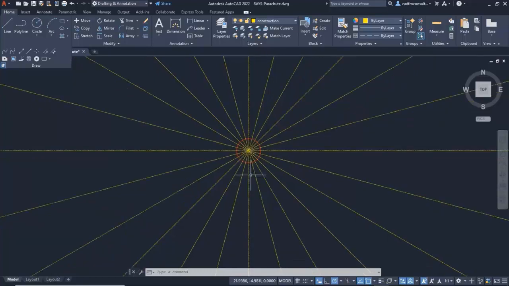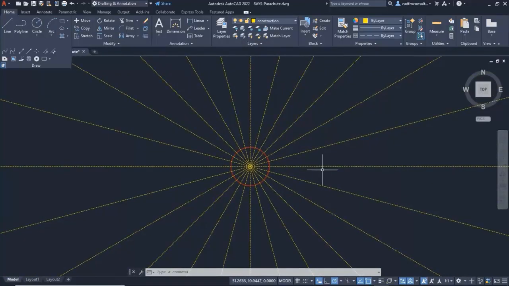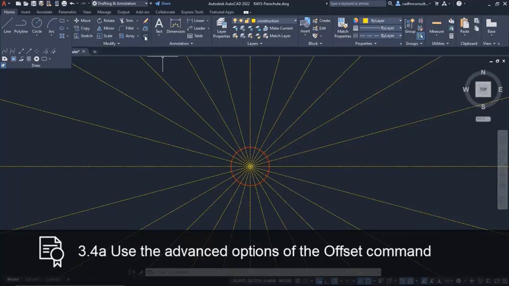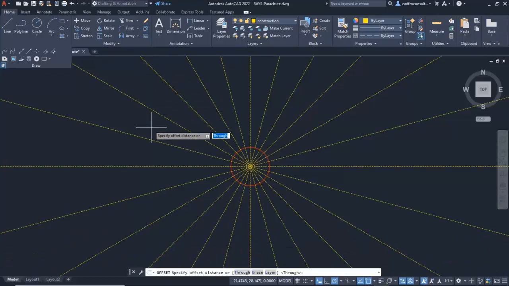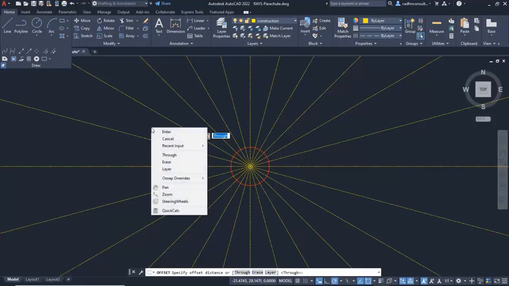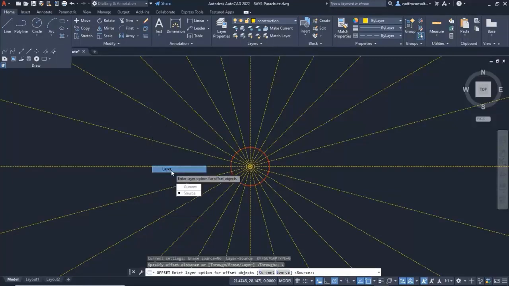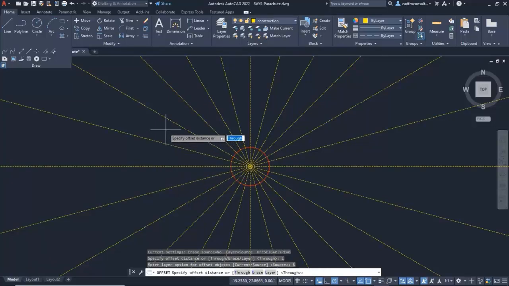So I'm going to zoom in slightly again so that we can obviously see our red circle there. And I'm going to go to offset here in the modify panel and come out like so. Now the offset distance that I'm going to set is going to be 6 for 6 inches. But before we do that, do a right click and go to layer, and we want to make sure that we're using the source layer so that anything we offset is staying on the original layer, the red layer that you can see in the drawing. Then we specify the offset distance of 6 like so and press enter.